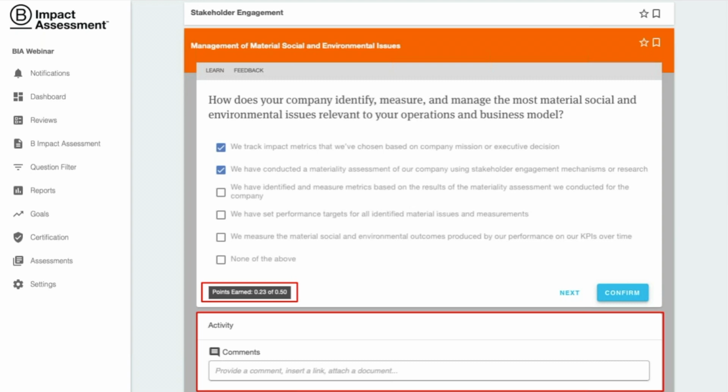If the question does not fully address your company's reality, you can leave feedback. We use this feedback in the development of the next version of the B Impact Assessment. Lastly, there is an option called Learn, which will provide you with further information related to the specific question.